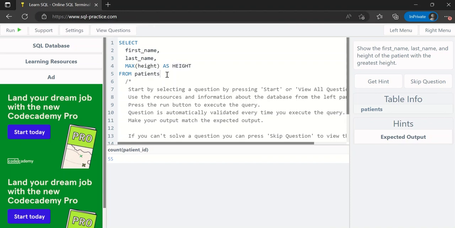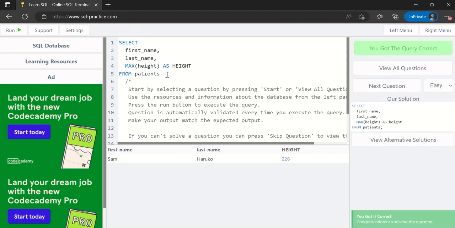This should give me one record or multiple records for the highest height. So if I have multiple records with the same height, it will give me multiple records. If there is one record with the highest height, it will give me one record. Let's click on Control plus Enter. So it is giving me one record, Sam Haruko, with the height of 226. The query is correct. The solution given by the computer also is the same. First name, last name, max of height as height from patients.